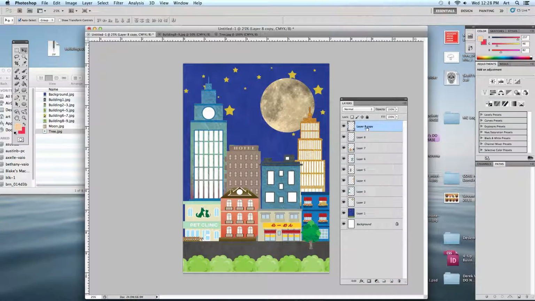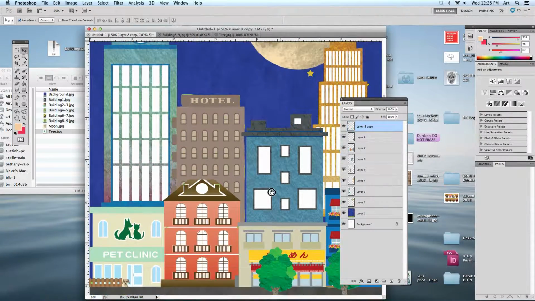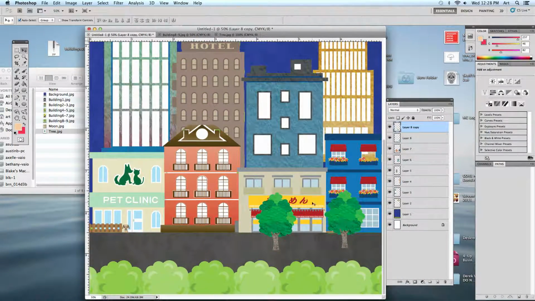And notice that it names it Layer 8 Copy. By the way, I'm using my Move tool. And now I've got a copy of it on top of this one. So now I've got two different trees. I'll even zoom in so y'all can see what I'm working on.